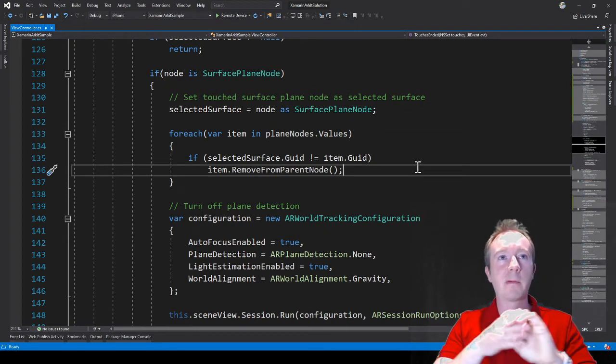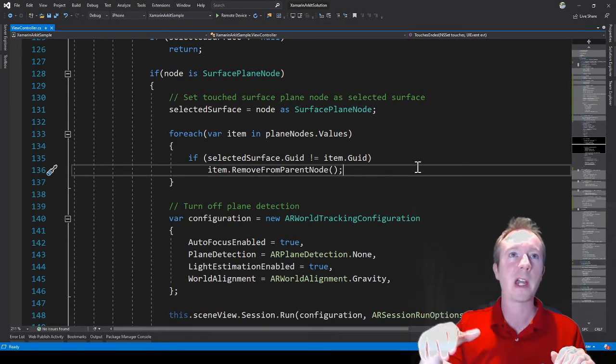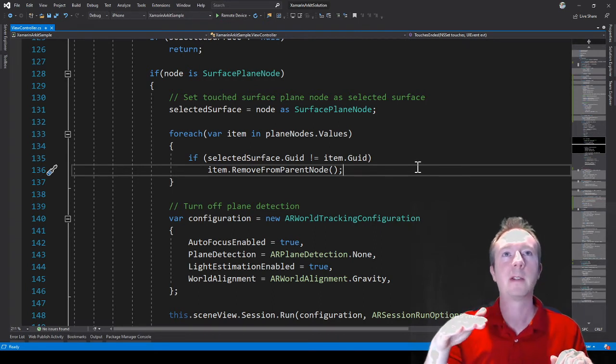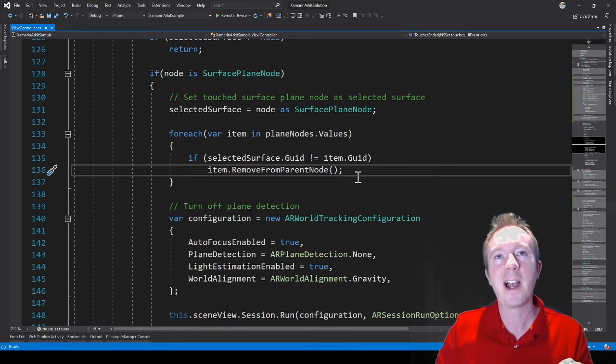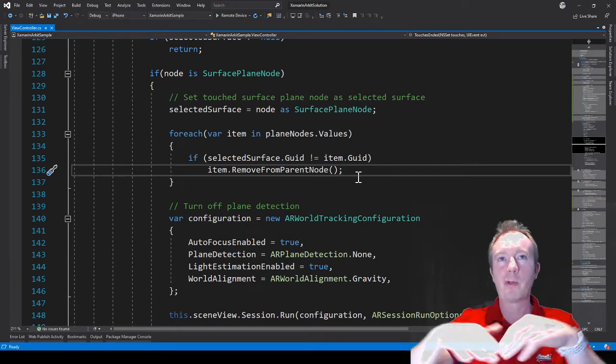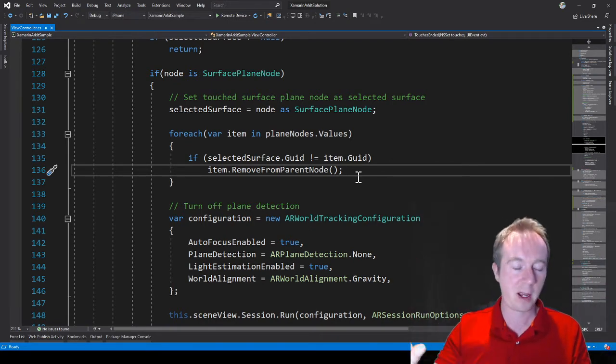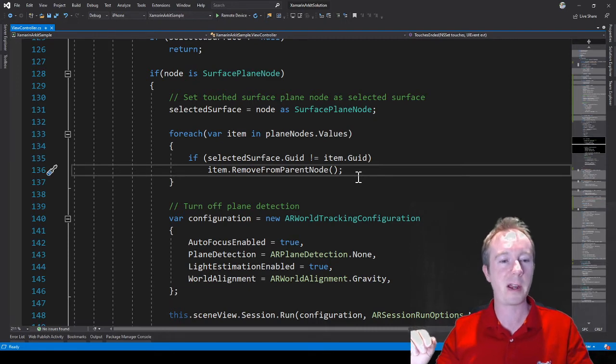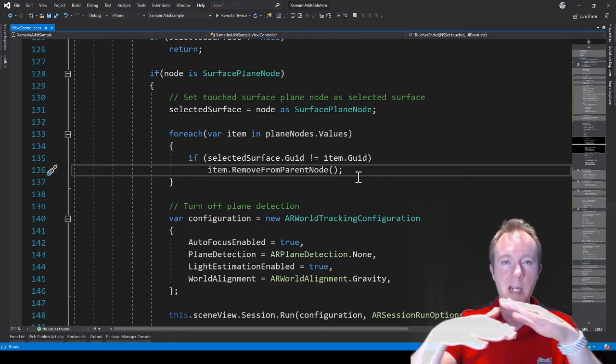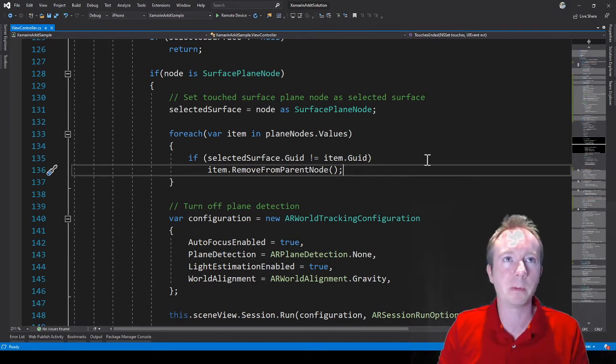Then I'm saying for these other ones that aren't the table node, and I can tell that by the GUID, remove them from the scene. I'm not interested in them, so I don't care if you detected the floor over there or a book surface over there. Just hide them from the scene. Just keep this nice dining room table from IKEA one.